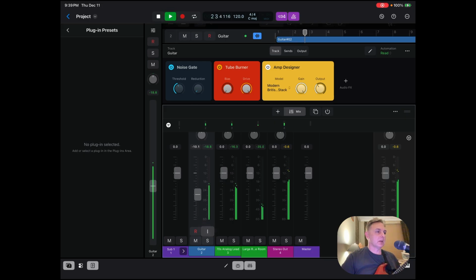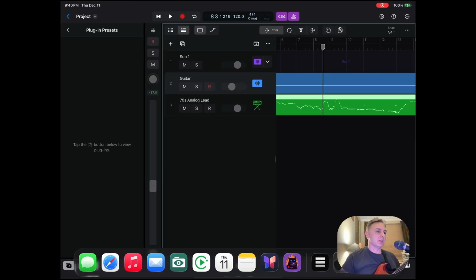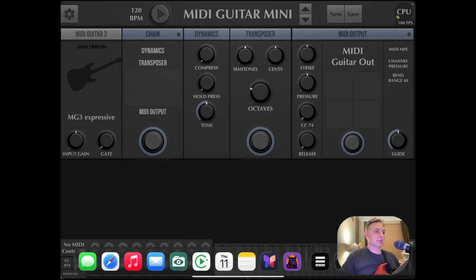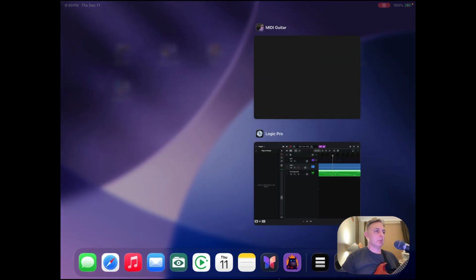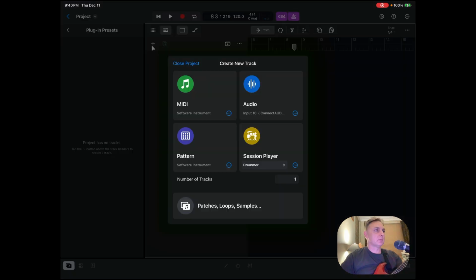Alright, so I want to hear my guitar. There we go. Okay, so there you go. We got guitar and we got synth, and they're happening together. So that was method 1, and that was using MIDI Guitar 3 as a standalone application. And now let's have a look at method 2.